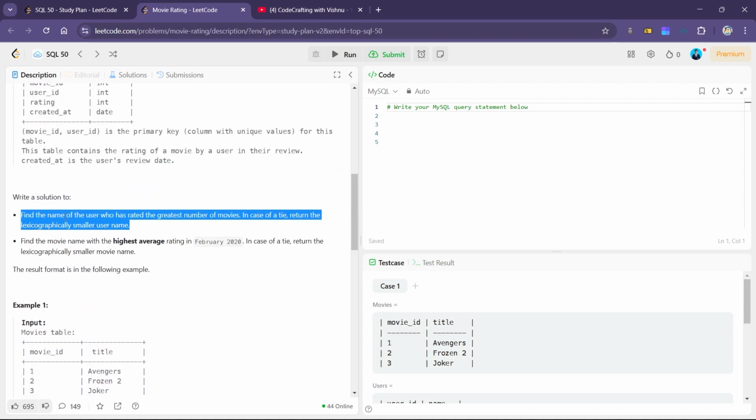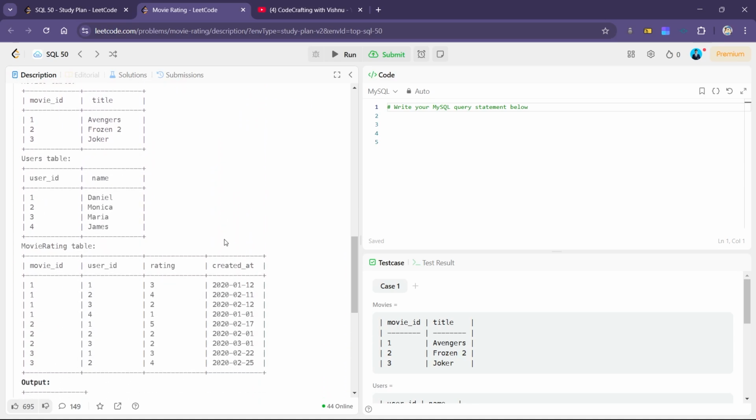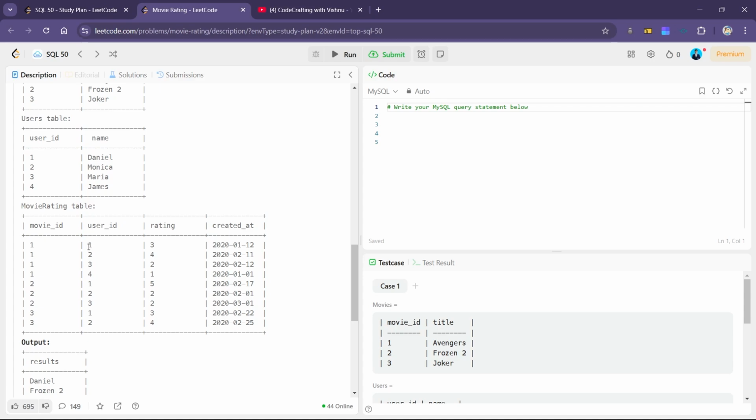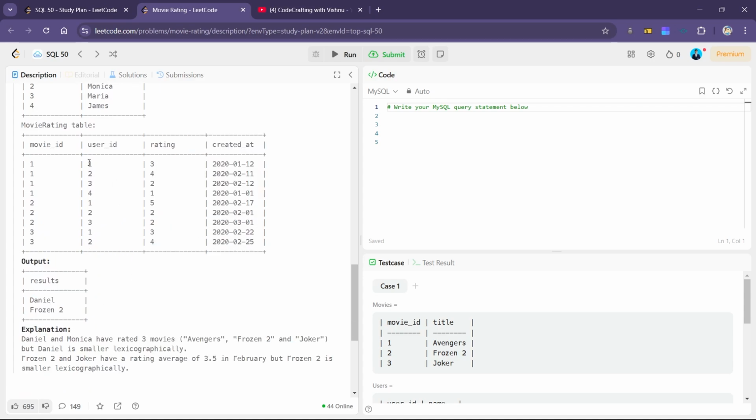As per the first question, we have to return the name of the user who has rated the greatest number of movies. So this is movie rating, and this is the user column. These are the users who rated. User with user ID 1 rated 3 movies. User 2 also rated 3 movies. User 3 rated 2 times and user 4 rated only 1 time. So there are two users, user ID 1 and user ID 2, who rated movies 3 times.